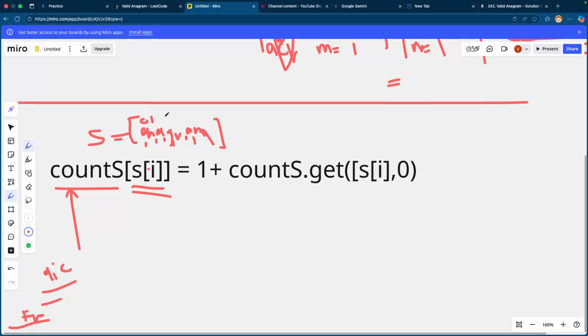Let's start from 0, 1, 2, 3, 4, 5, and 6, right? So s of i. If you pass 0 over here, if i is 0, what will s of i of 0 become? A, right? So what are we getting over here as a whole? So count of a. Okay, count of a, 1 plus.